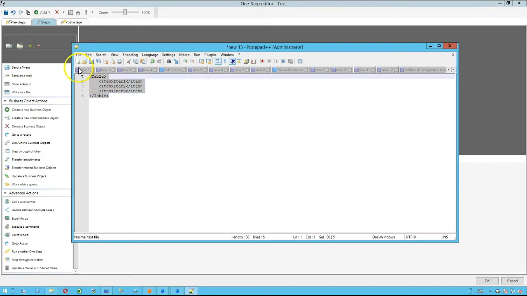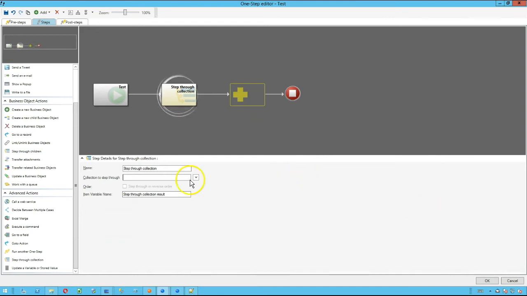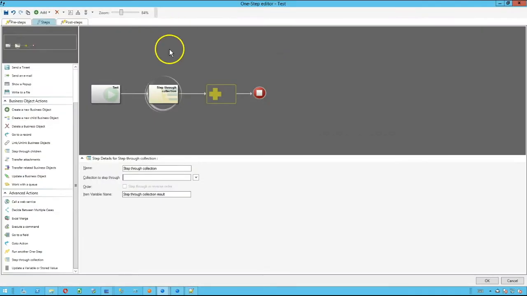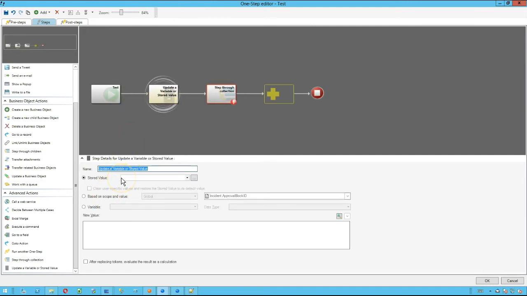Now to get to this format where we can step through the children of this XML collection and perform some kind of action against them, we need to modify the data in our field, which right now is just test1, test2, test3. So what I'm going to do is I'm going to place an update a variable or stored value action here. I'm just going to name it initialize XML. Give the variable a name of XML data. And here I'm going to actually start building out my table. So I'm going to put in a starting table tag and then an item tag.